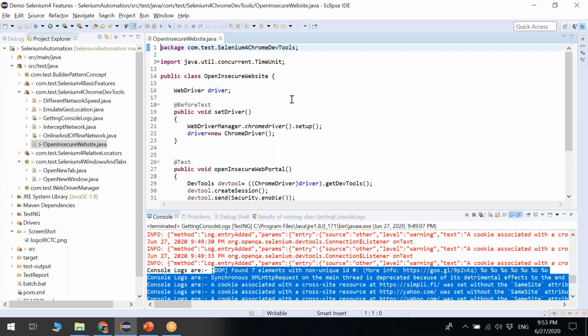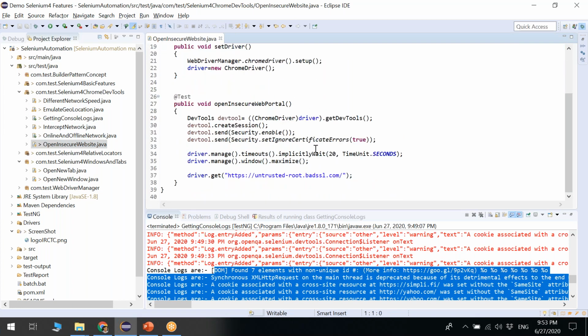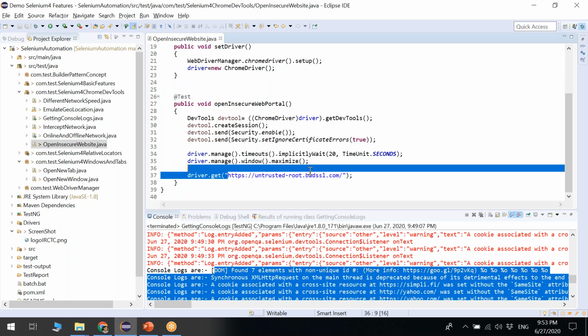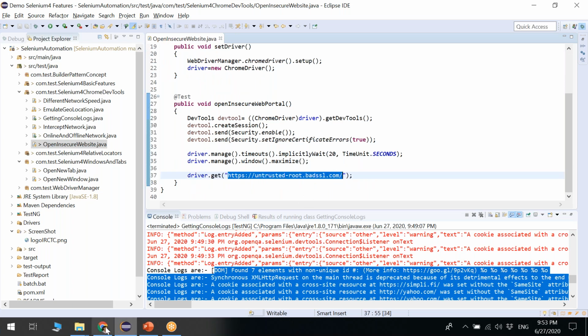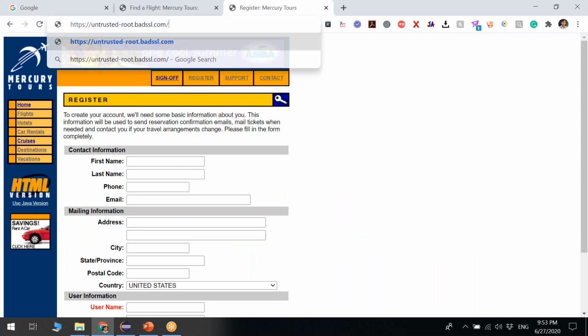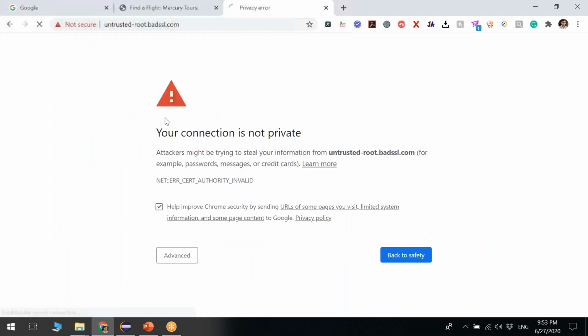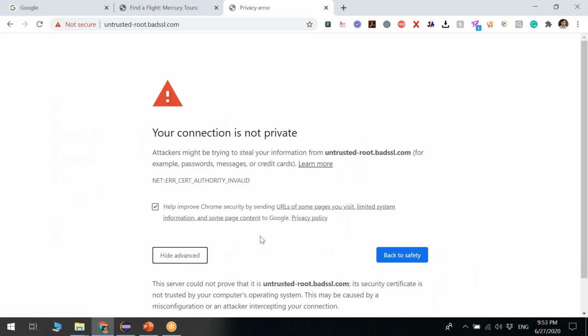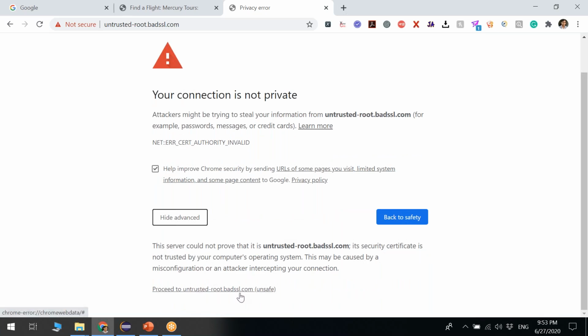Okay, so this is our one class, and here I'm going to use this portal. Let me open it here, and we can see "Your connection is not private." So what I have to do is go to Advanced and click "Proceed to untrusted root," then it will open. So no need to do those things.